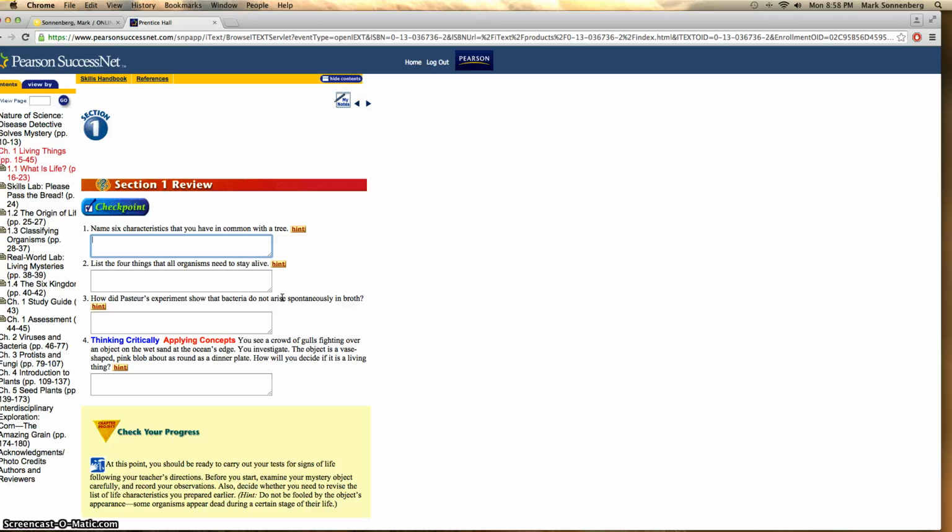Name 6 characteristics. Notice I'm going to put in a complete sentence answer. 6 characteristics that you have in common with a tree. 6 characteristics that I have in common with a tree, and I will put a colon. We are both made of cells, comma. We are both eukaryotic. Hopefully you remember what that means. We are both multicellular, and etc. I don't want to give it all away.